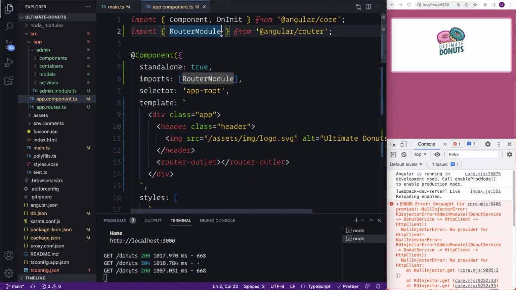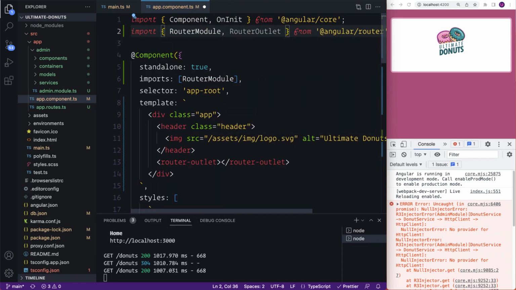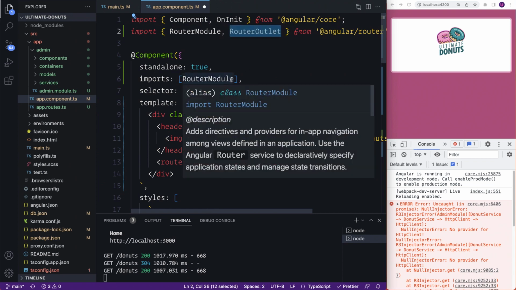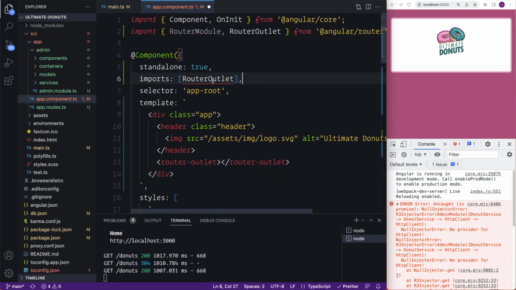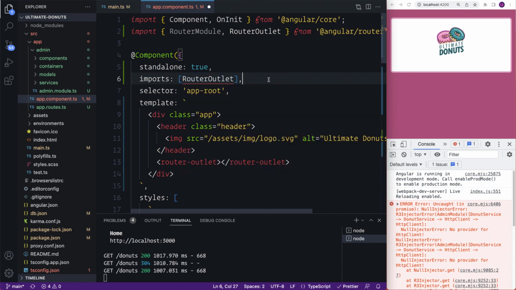It might be that in later versions of Angular, we can import this router outlet by itself and then go and pass it in instead of our router module. But you can see at the bottom, we have the directive router outlet appears in imports, but is not standalone. So it might be that the Angular team is going to break this out for us. So that again, we do not need to use this entire router module. But for now, this is the practice that we must adopt because this is an ngModule by itself.